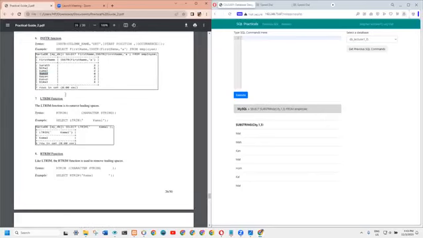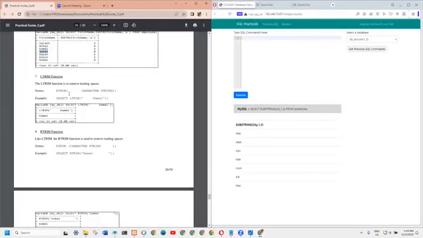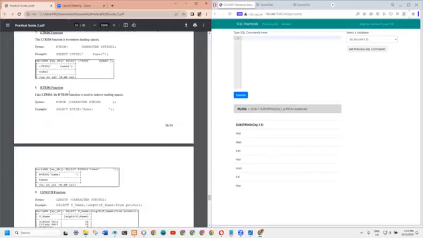So LTRIM, left trim. Hope you can remember this function. So check how this one works, and after that understand by doing practicals.